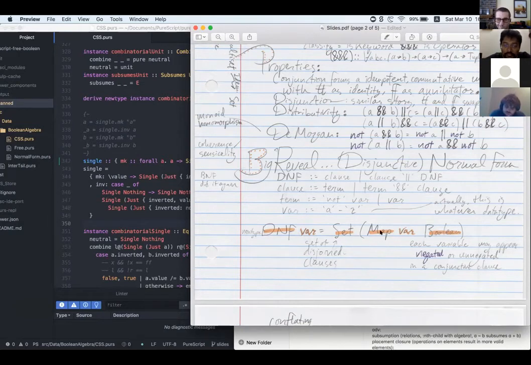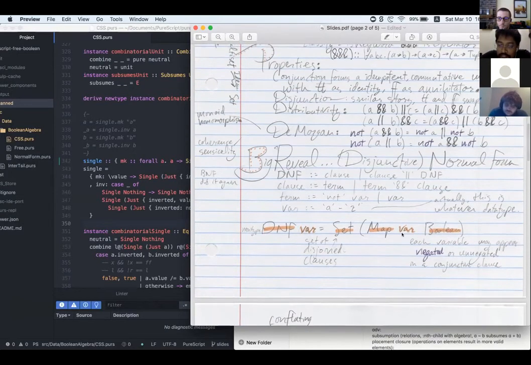But so this map here represents the conjunctive clauses. So we're going to have a lot of little CSS parts joined together with and, and then this Boolean is going to say whether it's negated or not. And then we're going to just have a bunch of these, and they're going to be joined with ors.